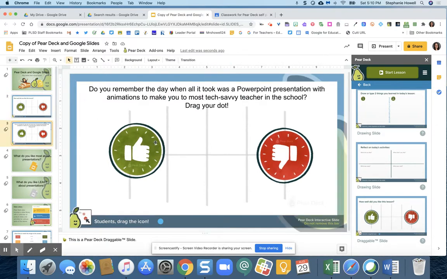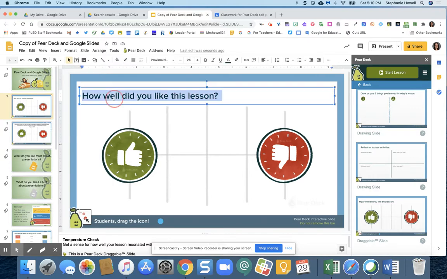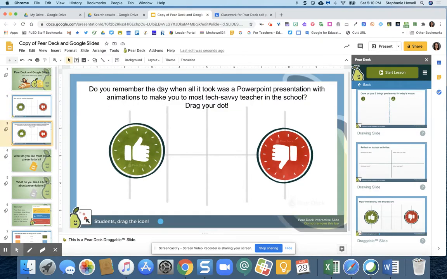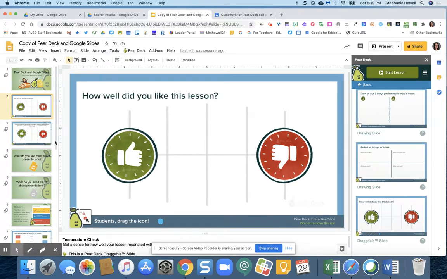I have the same type of question on slide 3. However, I did not like what it said. How well do you like this lesson? So I went ahead on my end and typed in my new question. So you can edit the templates as much as you like.